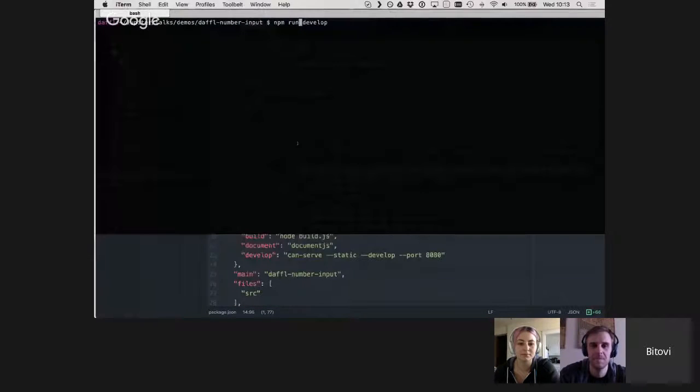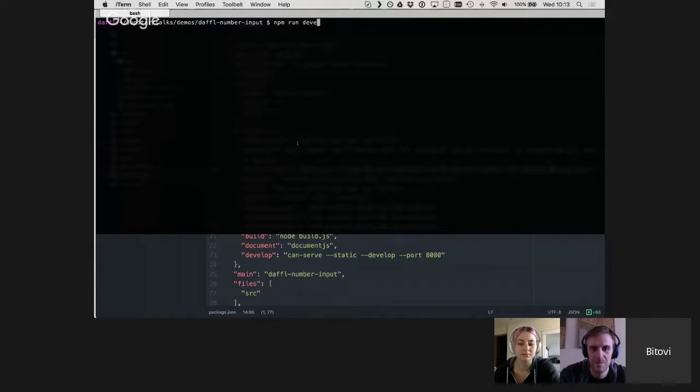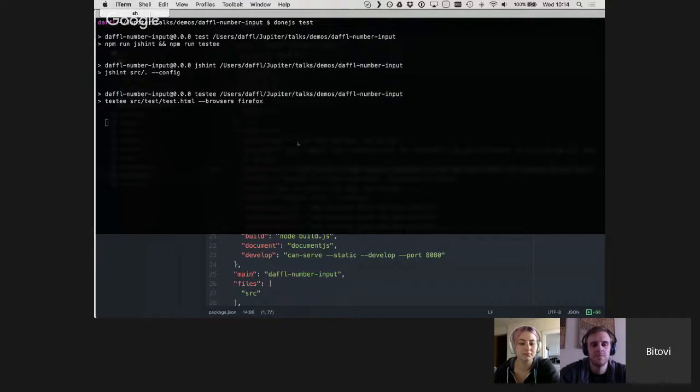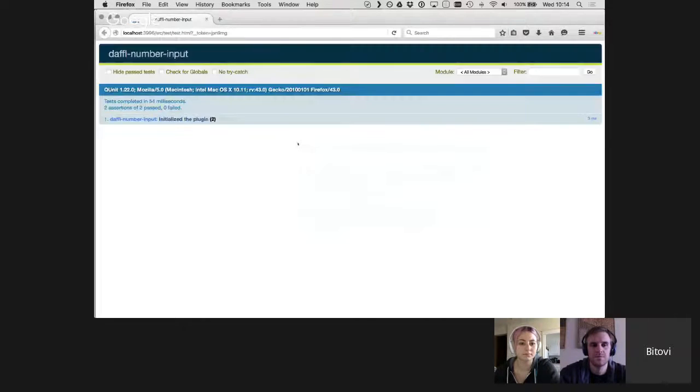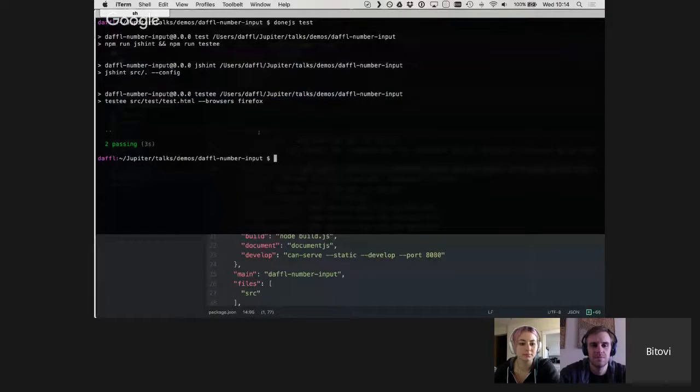I wanted to run the test, right? You can run the test with npm test, or I'll just use the DoneJS command because we already have it. And it'll fire up Firefox, run our 2 tests, and then say that they both are passing.